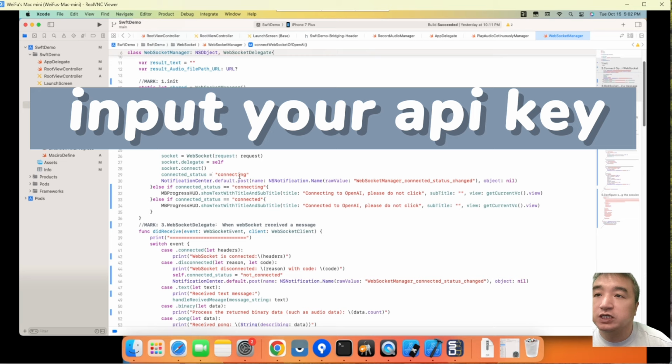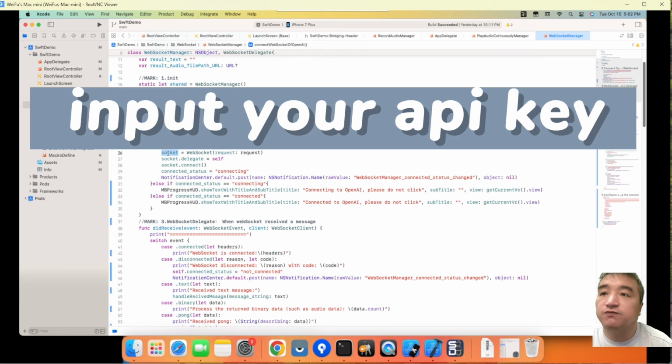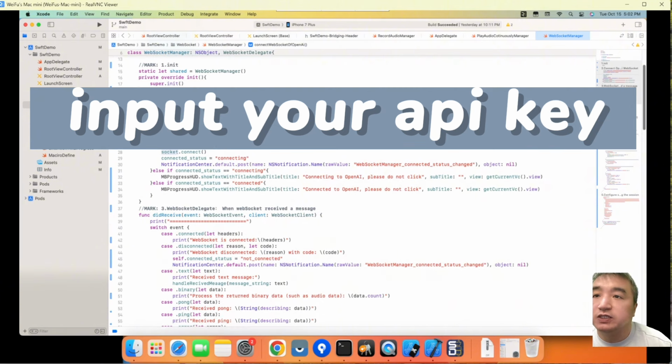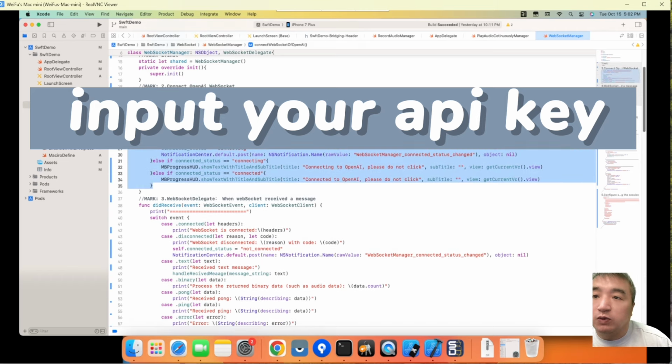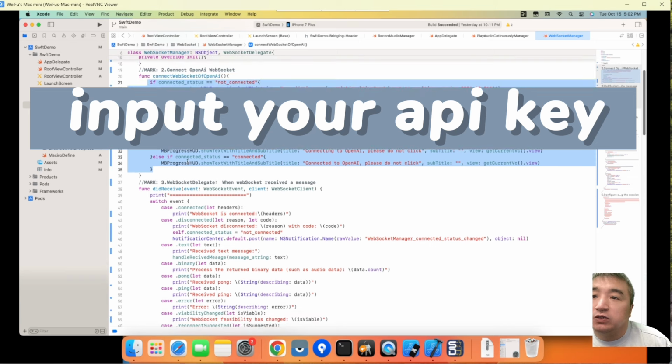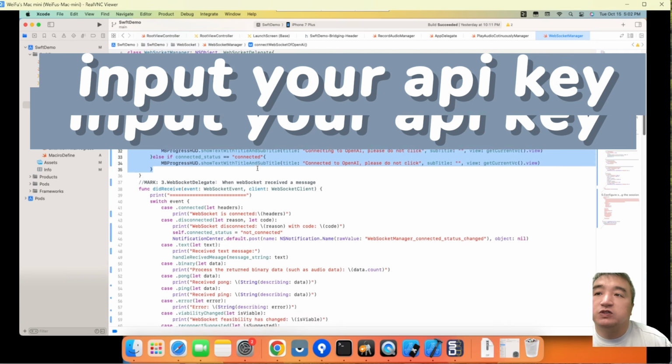After you create the connection, we have a global variable which is a socket. This one takes care of the WebSocket stuff, sending everything based on the WebSocket. Okay, so this is how we handle the connection. Once we have the connection created, we don't need to do anything. We just wait for the response.